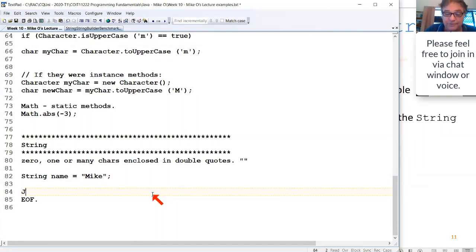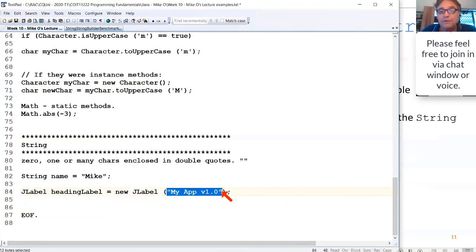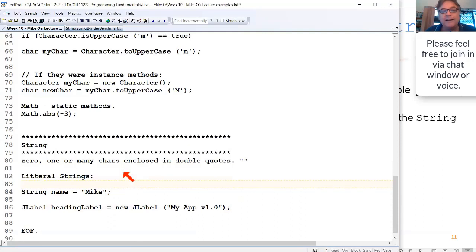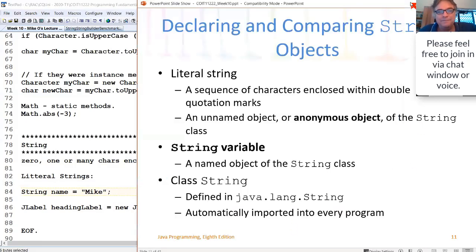If I say, we were doing labels last week, JLabel heading, new JLabel, my app version 1.0. Again, that's a string literal. We're just pulling it out of thin air. We're not defining that string anywhere. We could, if we wanted to, define the string and then set the heading label to the string. But for this example, we're just pulling it out of thin air, slapping it inside double quotes and creating a label out of it. So they're both examples of literal strings. You can't do much without them, really, because how are you going to set the name if you can't pull the string out of somewhere? Java's got to let you do it somewhere, so that's why it lets you do it everywhere.